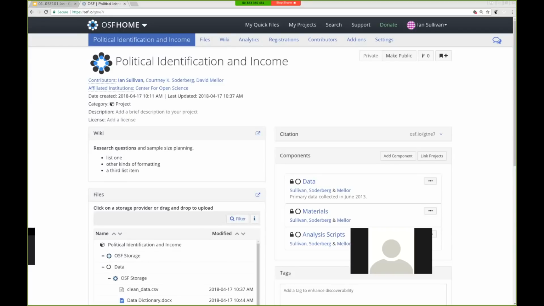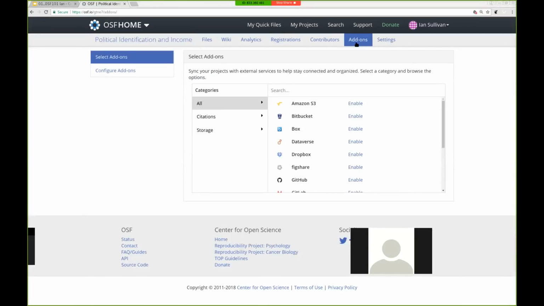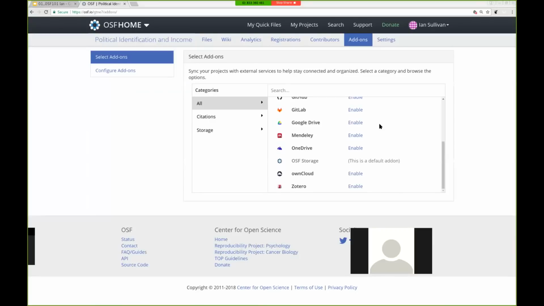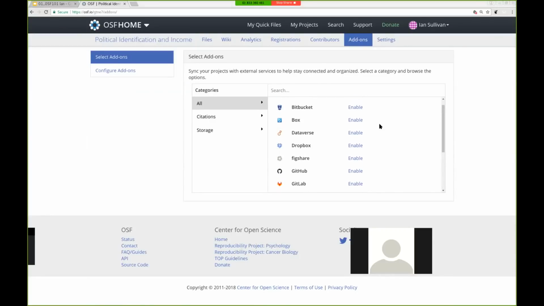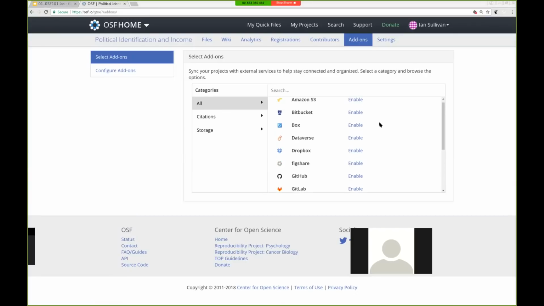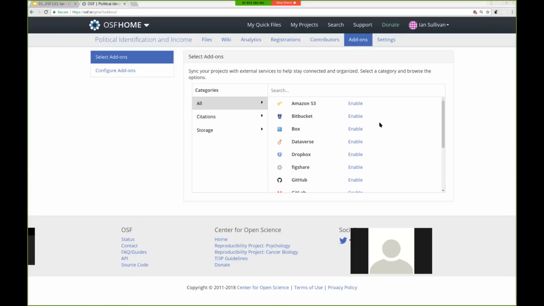And the way that you do that is through the Addons tool. Addons is right in the main project toolbar. So if I click Addons, you can see the list of services that we currently integrate with. There are a number of direct data storage services like Dataverse and Google Drive and Dropbox. There are some version control specific ones like GitLab and GitHub and Bitbucket, and a couple of different citation managers. You can use Zotero and Mendeley and integrate those directly here.